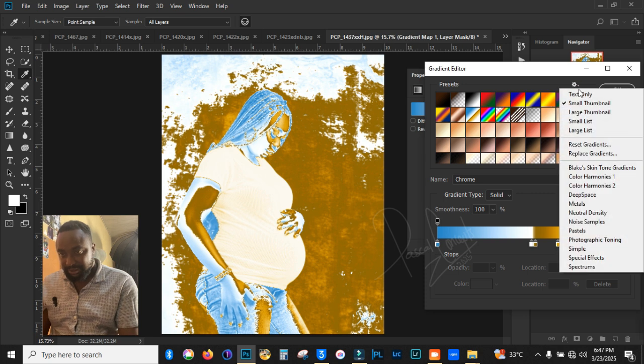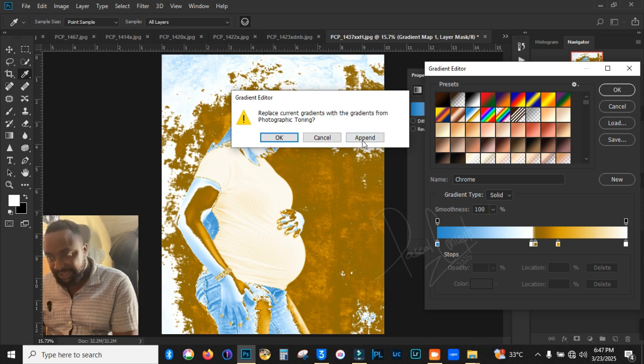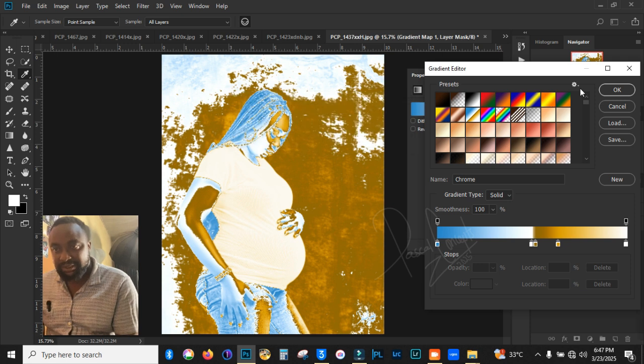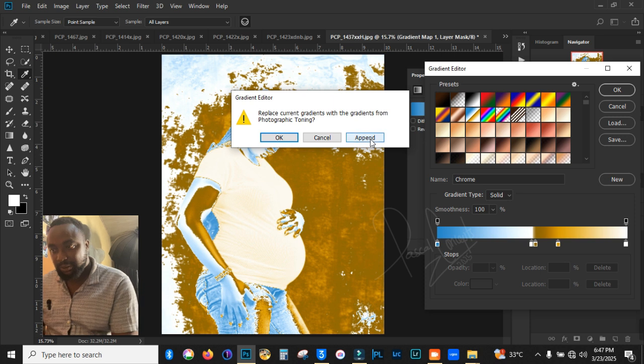If you don't have most of these colors, these different patterns and all of that, you can click here. So you come here, I have this blade skin tone installed. You can download this free online, but these are the default ones that I think come with your Photoshop. Click on the photographic tone, just append and OK. Everything will appear because I already appended this. Just select any one, deep space, the harmonic and all of that, photographic toning. Click append, OK. So everything will now appear here.